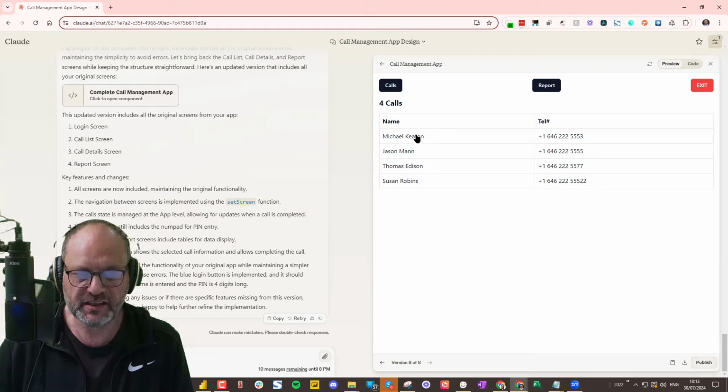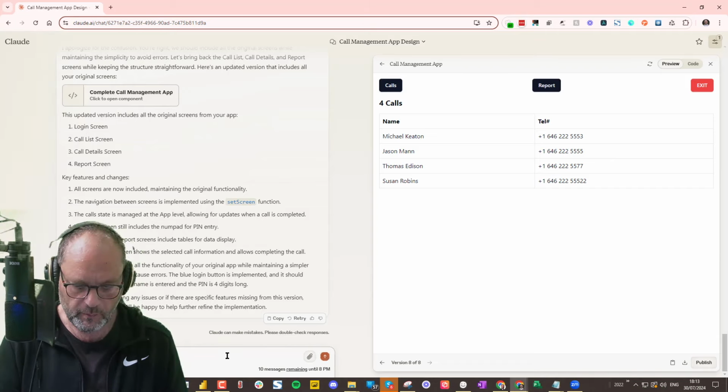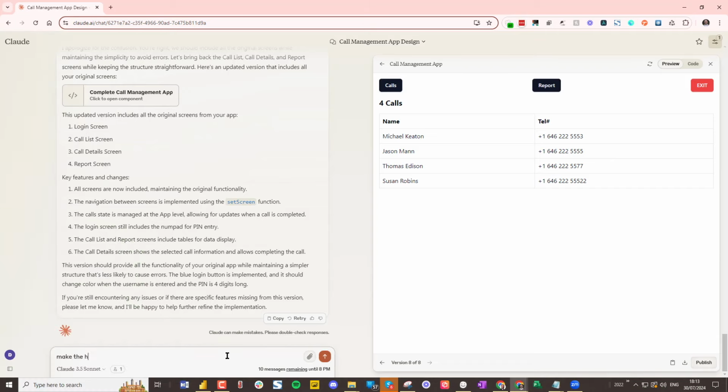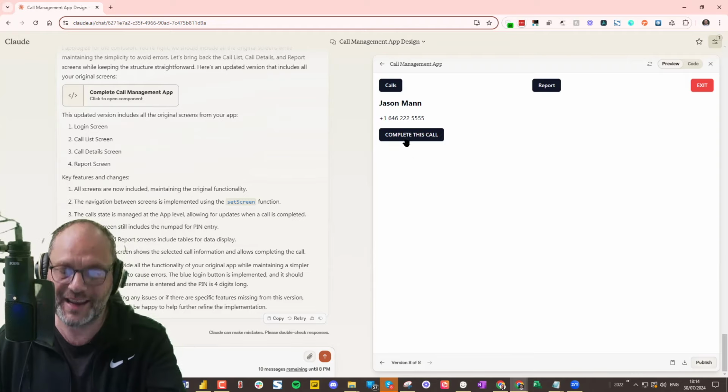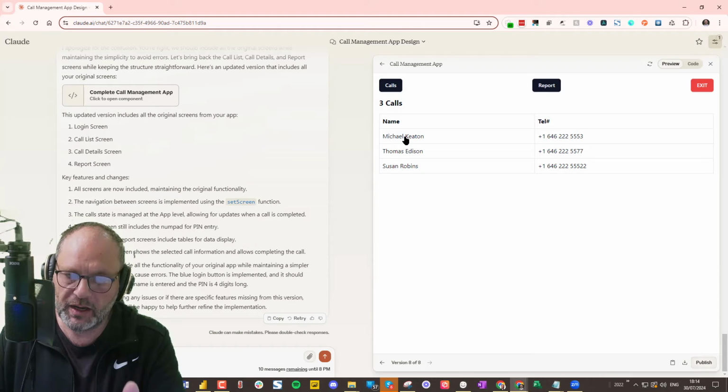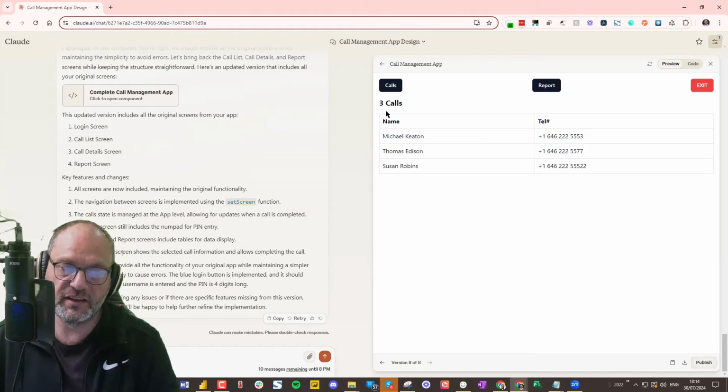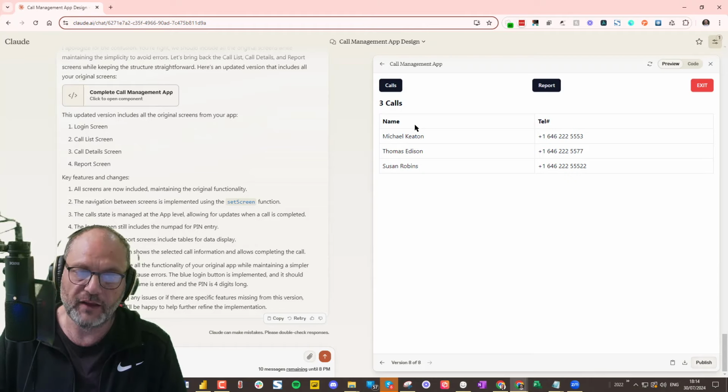Let me just actually see what's actually happening. If I'm in the call screen, I'm going to say make the heading blue. Okay. I want to give it more instructions at once. So if I'm going to click on this, it actually takes me there. I'm going to complete the call, and now it's gone. So you can see it said 3 calls. I've got 3 calls left.